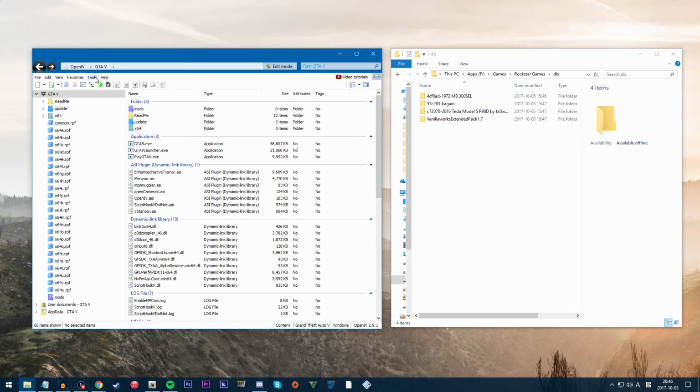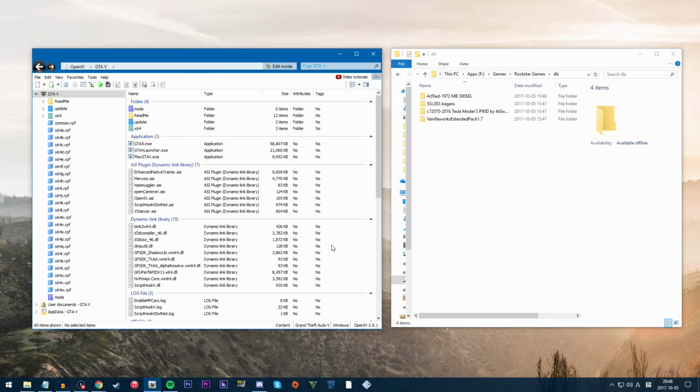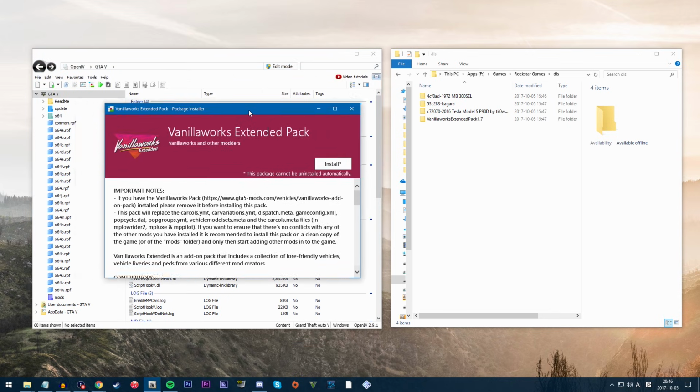Instead, I'm going to go to Tools. I'm going to go to Package Installer, because I'm going to install the VanillaWorks extended pack that I've just downloaded here. And as you can see, we've got VWE.OIV. We can select that and go to Open. And it's going to go ahead, it's going to have VanillaWorks extended pack.